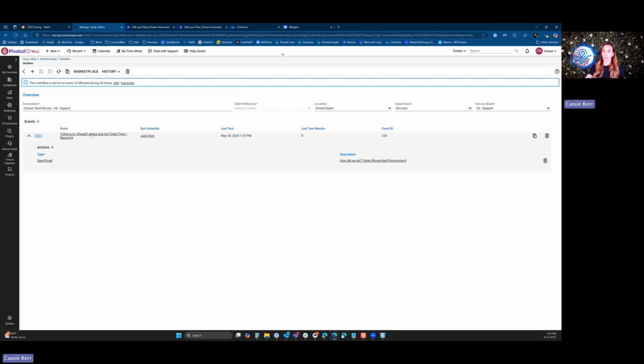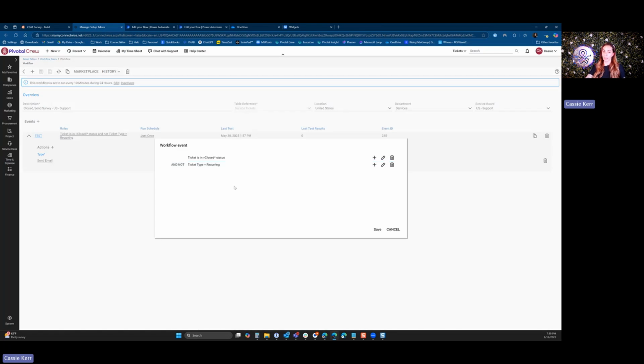And then mine, I don't want to send it if it's a recurring ticket type because we do have just one service board and we have service requests and incidents and just general questions that are being asked. And then we have tickets that are like recurring. I have like 3 calls a week with one client and there's tickets on there for that. And I don't want to send them a survey every time we have one of our normal recurring calls. So I don't send surveys for recurring tickets.